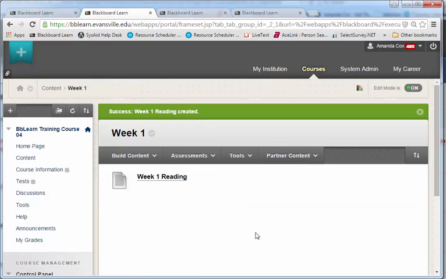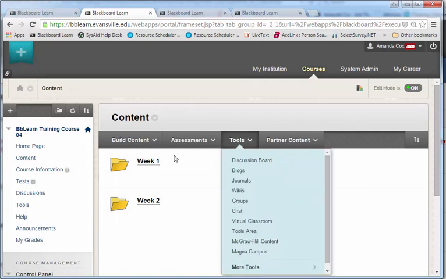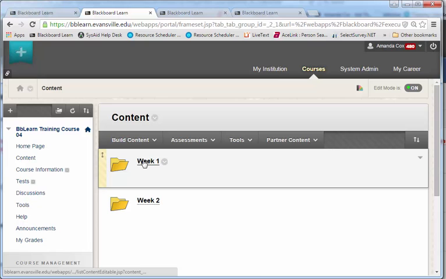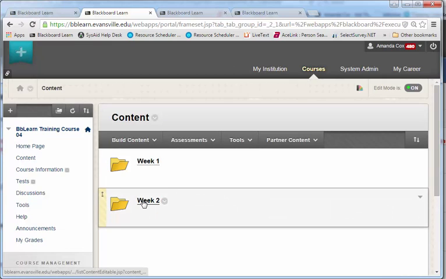So now, let's go ahead and go back a step here. If I'm a student, once I click on the content area, I would then drill into week 1 to find anything relating to week 1. And then from here, I would see any of the files that are pertaining to week 1. In this case, there's just one file, and it's titled week 1 reading. I could then go to content and click on week 2 to see anything that relates to week 2. So that's just another option for how you can set up the course menu.